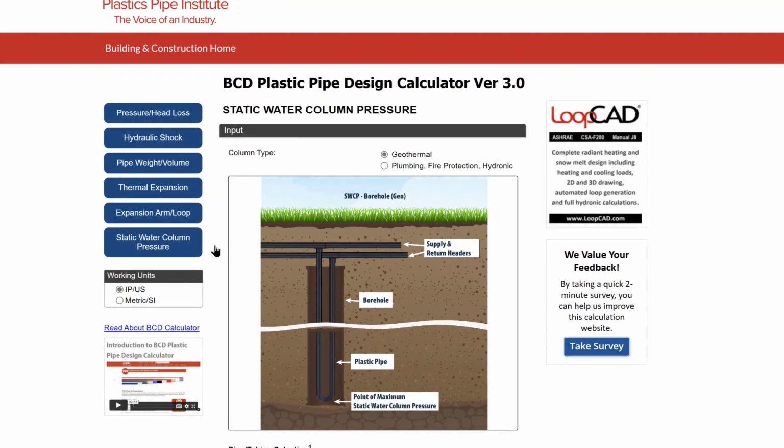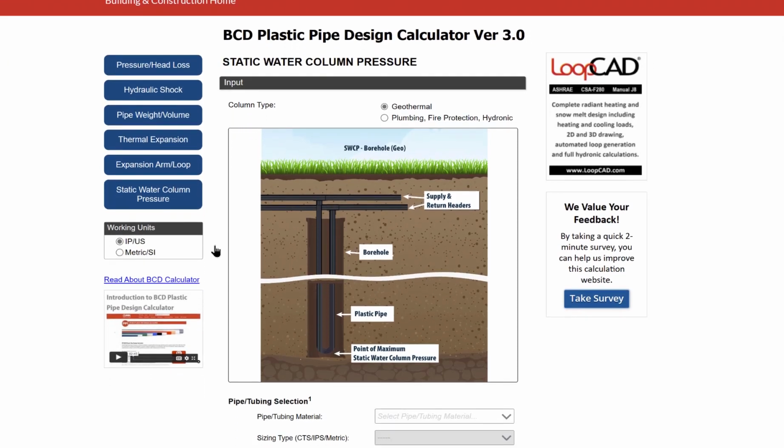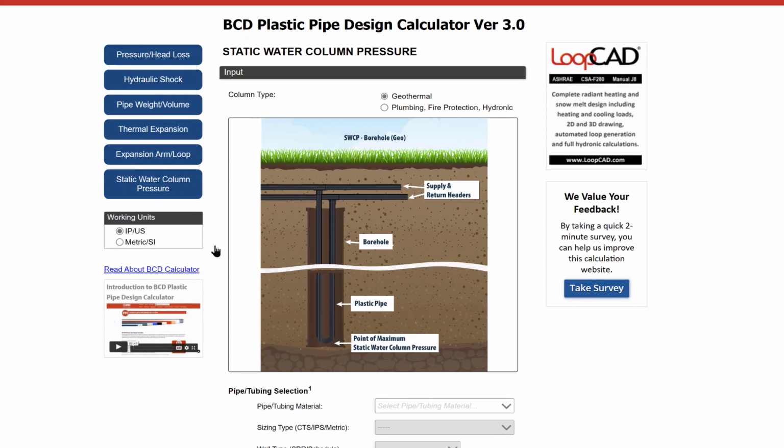The first thing we notice at the top, under the input bar, is that there are two different column types available: geothermal or mechanical systems, which includes plumbing, fire protection, and hydronic. For the first example, we're going to do a geothermal project, as indicated by the graphic that is shown here. In this graphic, what we're looking at is a completed vertical geothermal ground loop piping system.